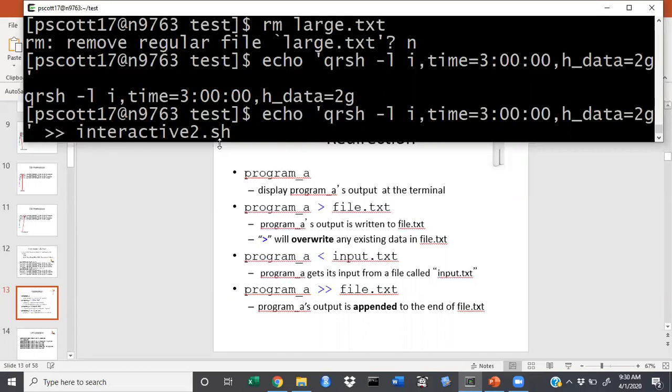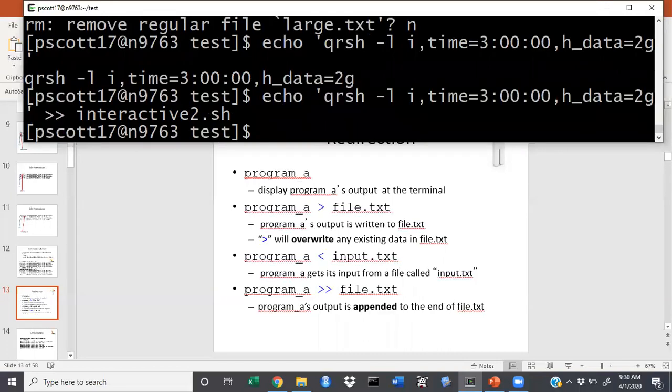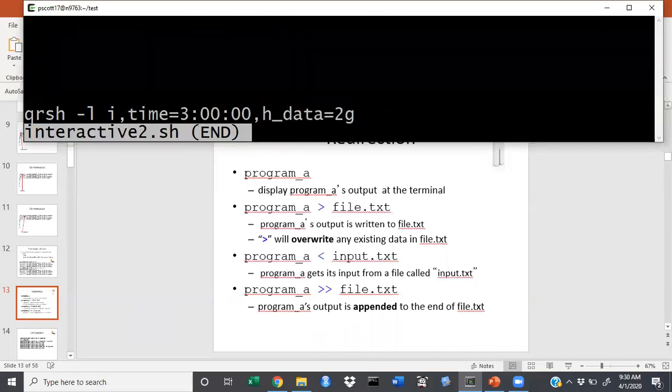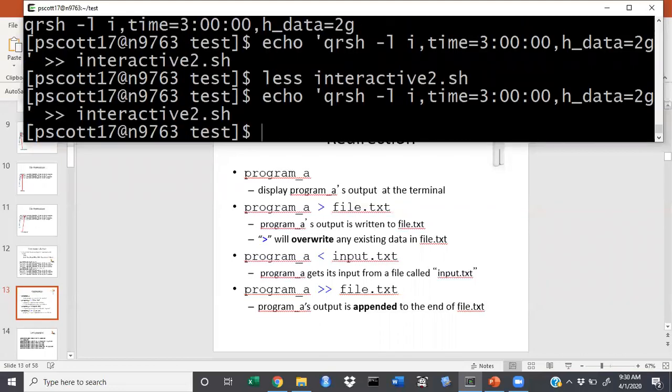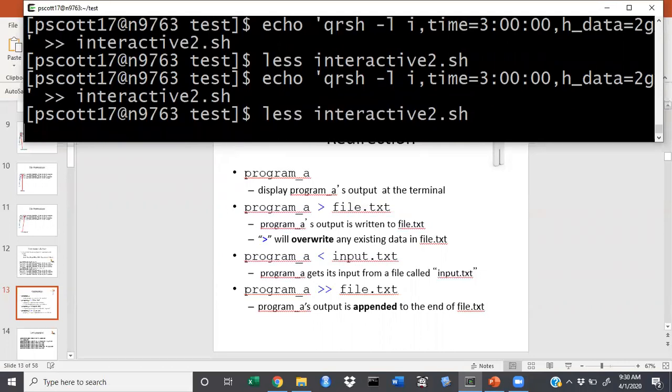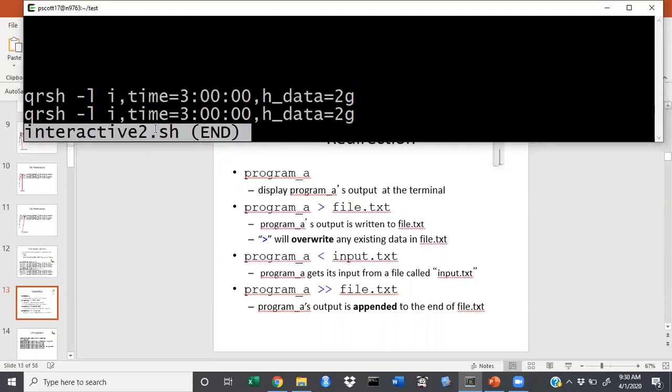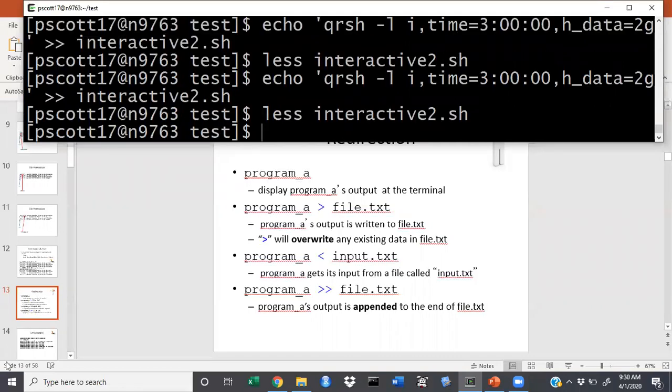because I've created interactive2.shell, I could echo this, and I'm now appending it to interactive2.shell. I'm going to hit enter. And if I do less interactive2.shell, oh, it only has it once because I did that somewhere else. So I'm going to do it just twice. And now we can see the second time I've done it is added to the end of the file. Hopefully that works.